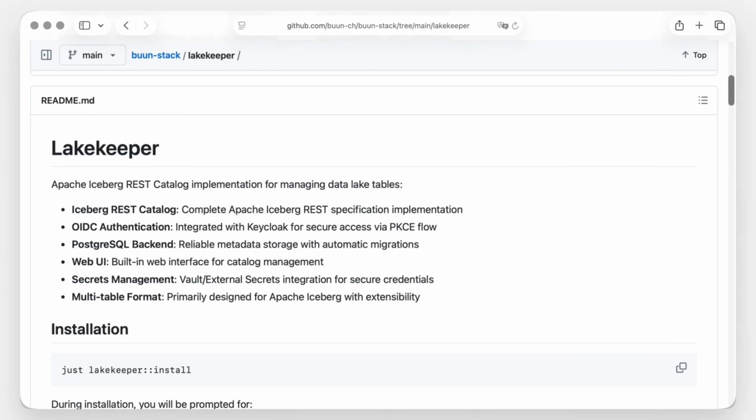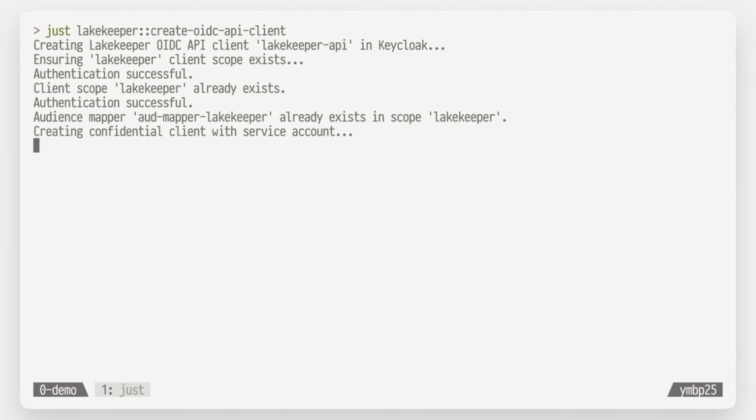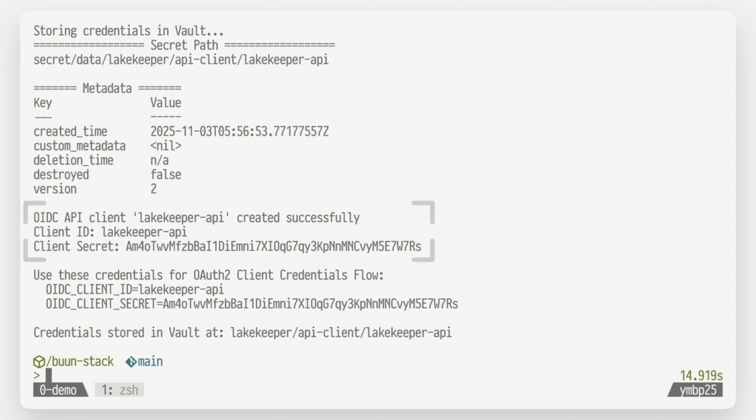MinIO and Lakekeeper were covered in the previous episode. Since that release, the Lakekeeper install now creates an OIDC client for service-to-service integration. If you already installed Lakekeeper before that change, run just lakekeeper create oidc api client to create it. You will see the OIDC client ID and client secret. Store them safely. Now let's add Trino and Querybook to our Kubernetes cluster.